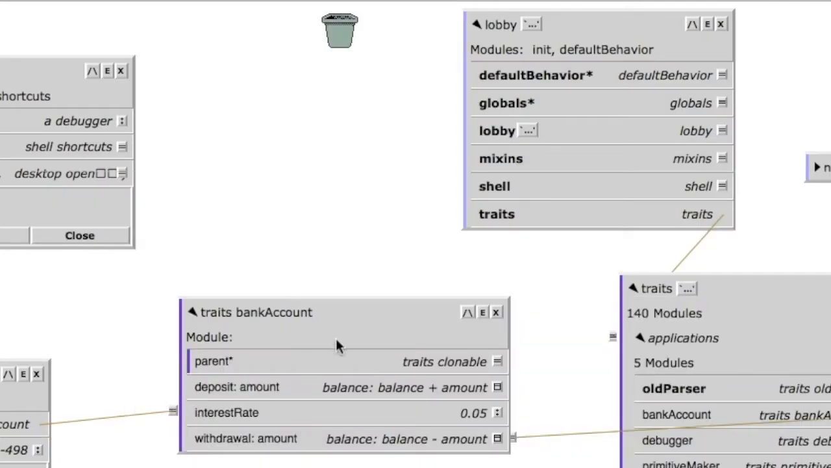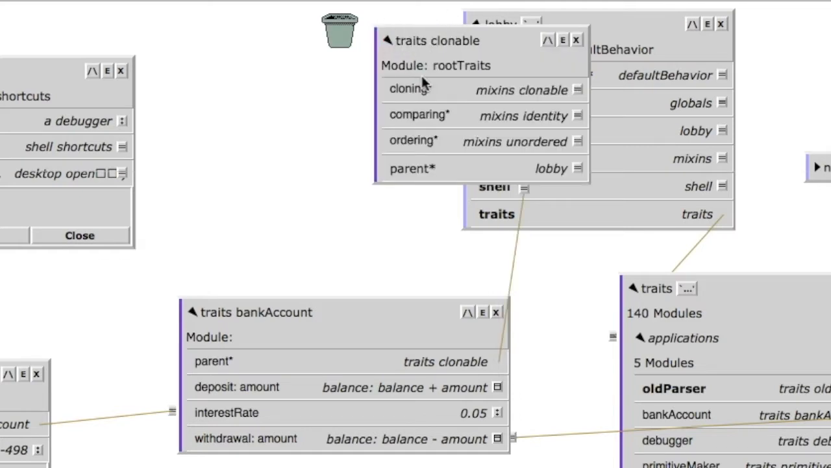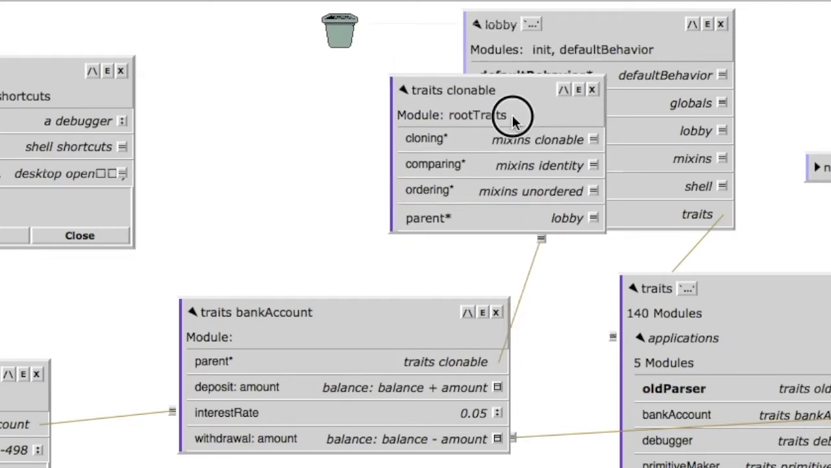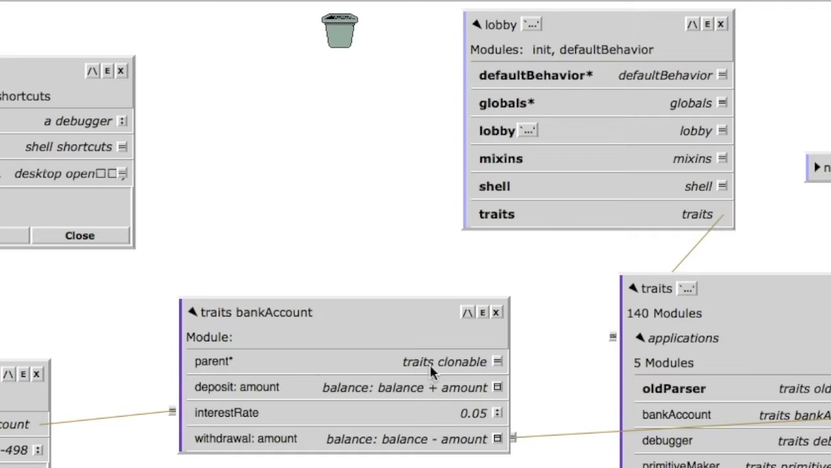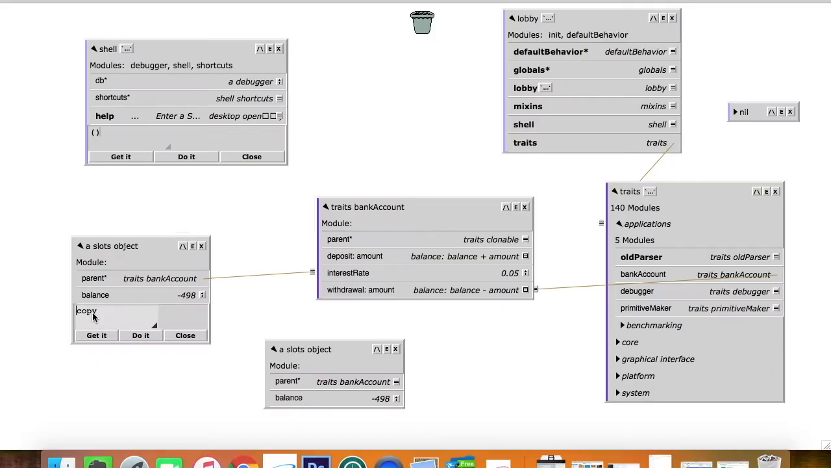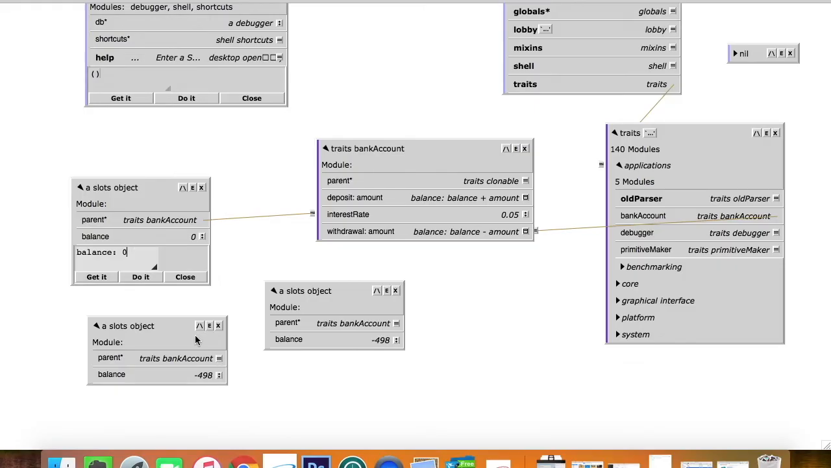So we're like that, parent equals traits clonable, and let's see how we got it. We press it, pop it out. There's old traits clonable, and it has a ton. Look, it's got 4 parent kind of slots in it, so there's a whole bunch that goes into making it clonable. But we just added that feature by giving a parent pointer slot to traits clonable. So now we actually could come in here and type in copy. So now we have 2 bank accounts, so we'll get rid of those guys.